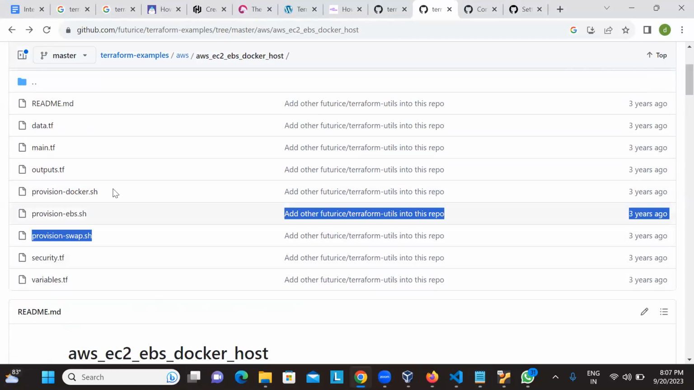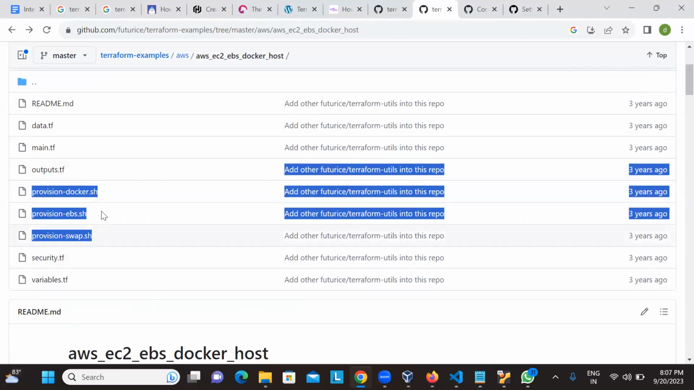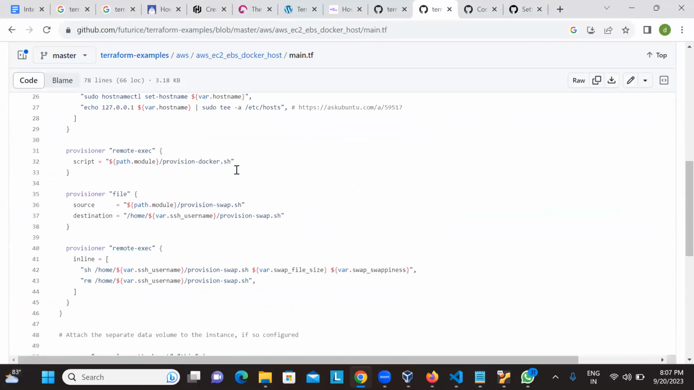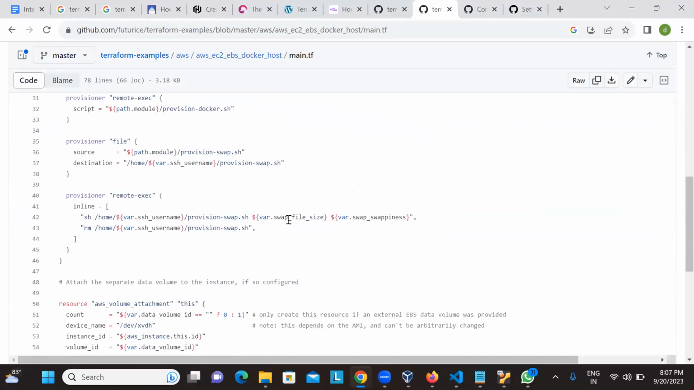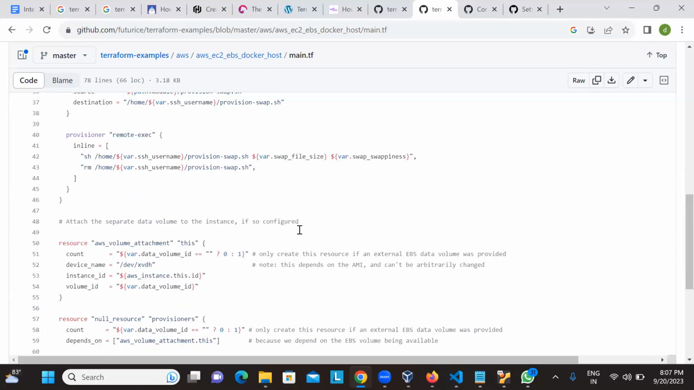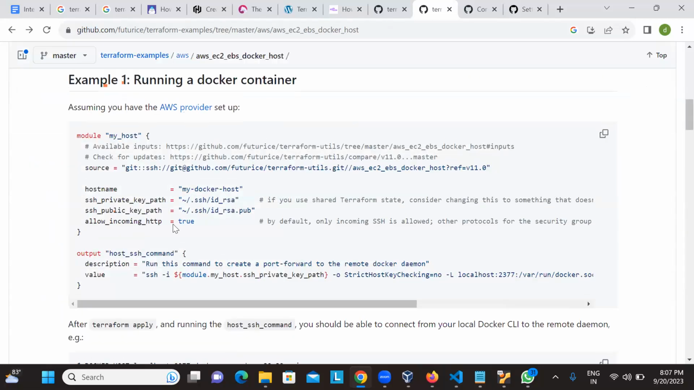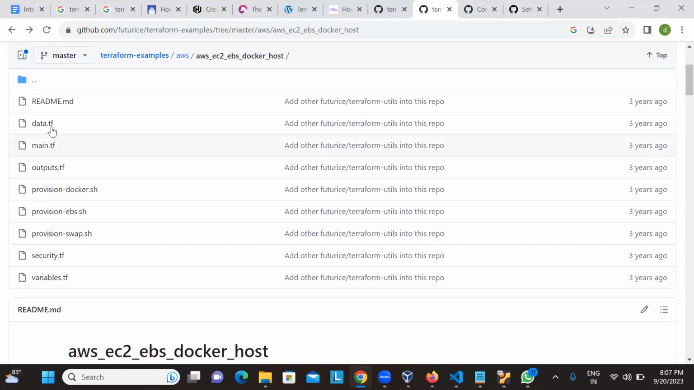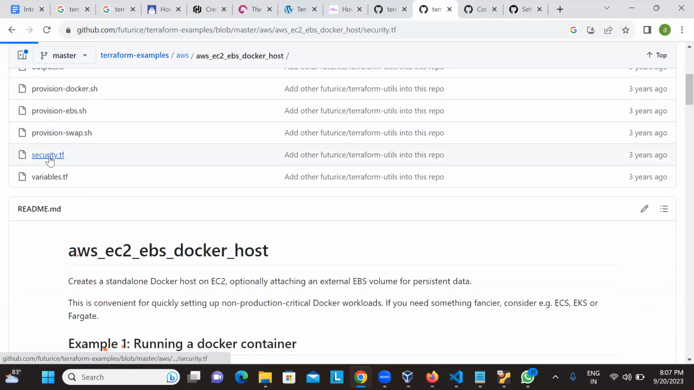And the remaining files, if you see here, all the .sh files which you might have seen, they would have used somewhere else here. See, provision.sh, provision.swap, they are replacing it. So these are the files they have used. And similarly, as we know, main.tf, outputs.tf, variables.tf, and data.tf. Now let's see security.tf.